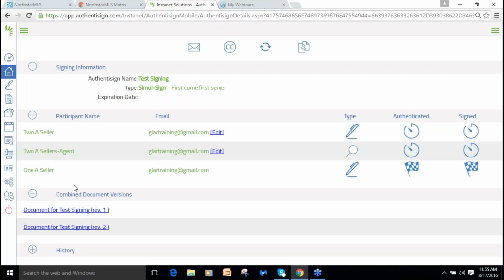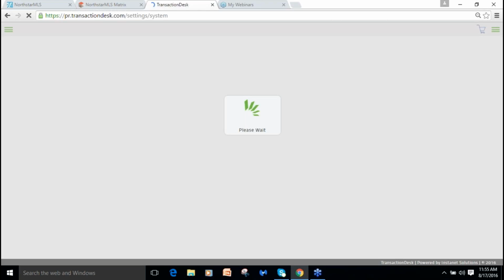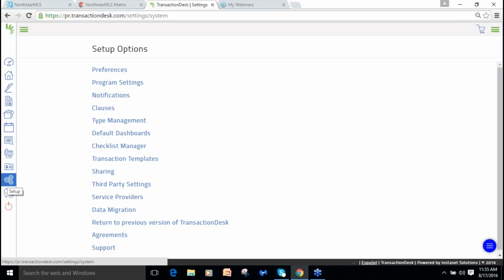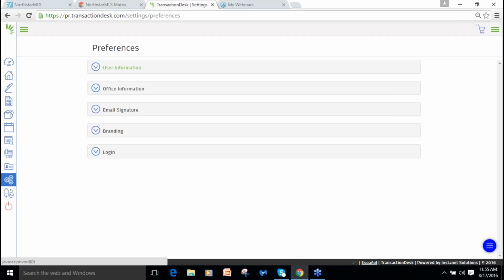Okay, so we're going to go over one last thing, and then I think you guys are going to get out a little bit early here. So I just clicked on the little gear icon down at the bottom. Everybody has this option. Under this option, you are going to have the preferences button right here. Under preferences, you are going to have an email signature. So you can add that to the system.